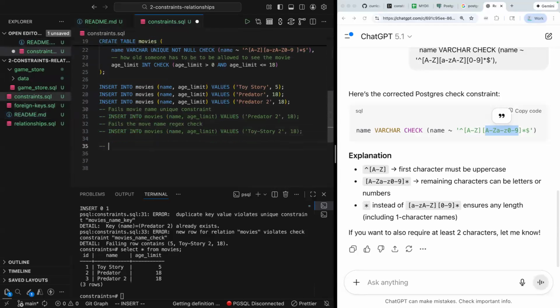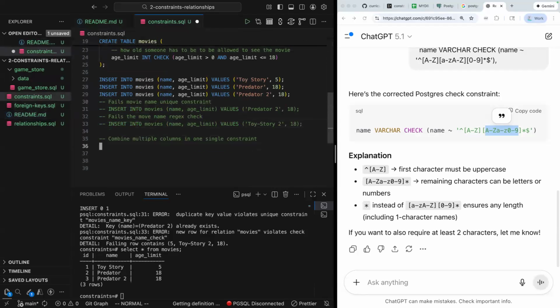So let's see how I can combine multiple columns in one single constraint. You don't need to do this often, but every now and then it comes up, and it is a great technique to be aware of.